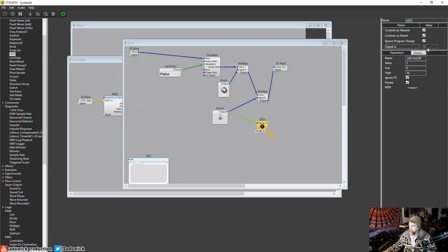So when signal in, if I turn that, how come I can't select that? If I close that, signal in, if the value is 0, and then I have this to 1, I set that. Oops, and I do that. Okay, so if that's 1, yeah. There, see? The light is going on and off when I turn the switch on. So that'll give me a visual representation if I have the oscillator on or not.